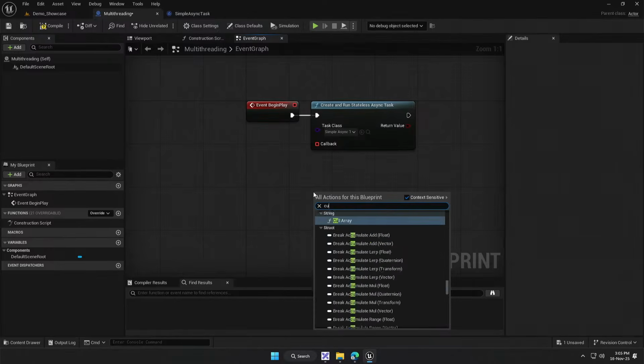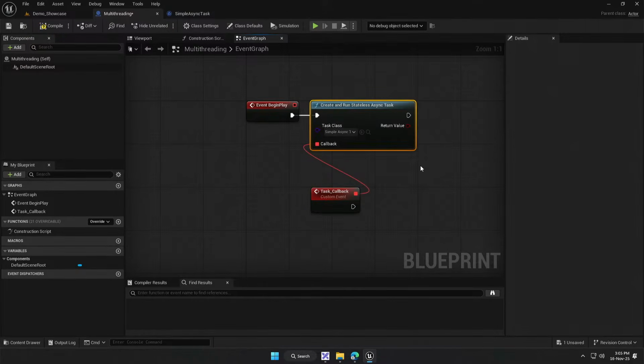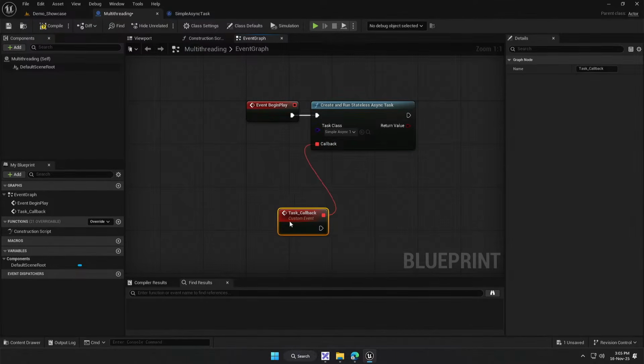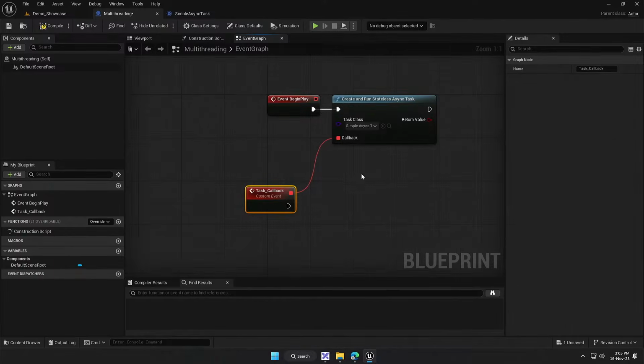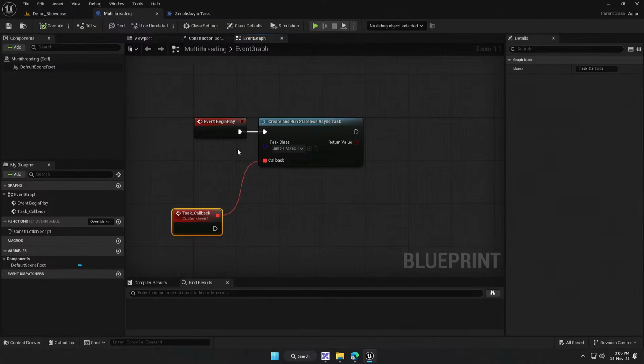And I'm also going to do a custom event, and what we're going to do is task. This callback means this is going to run on one of the background threads, and then we're going to call this function, or this event, when it finishes, on the main thread to sync everything in and say to the main thread, hey, we finished the background work. And you can do stuff in here if you want. Let's compile, save.